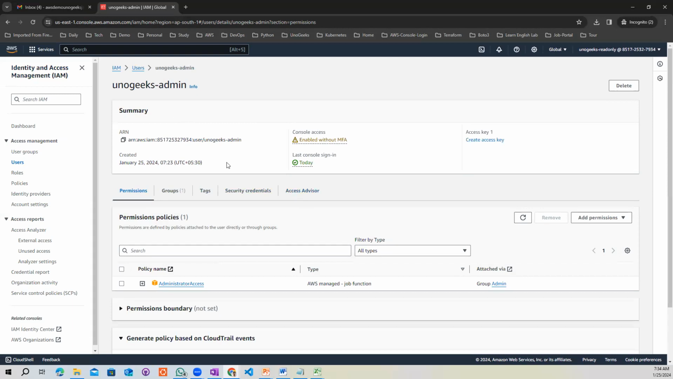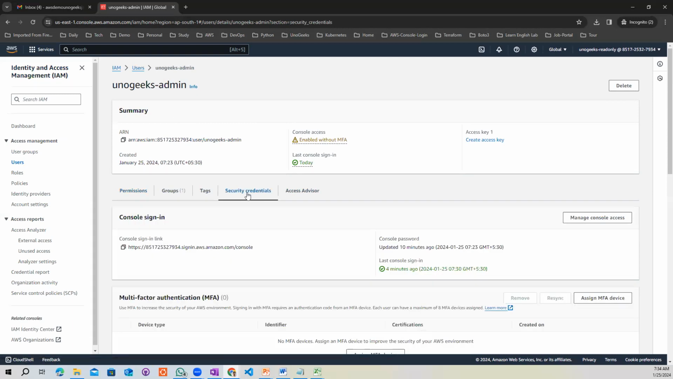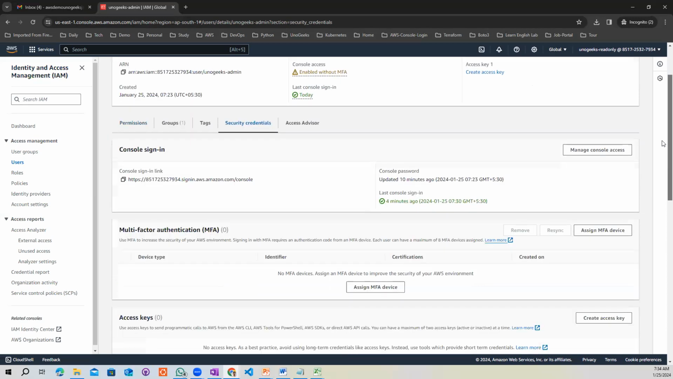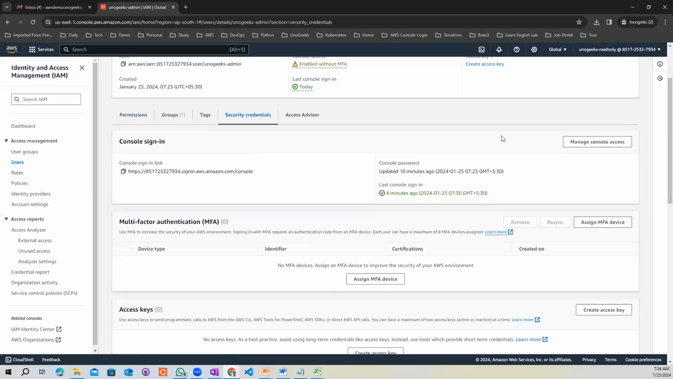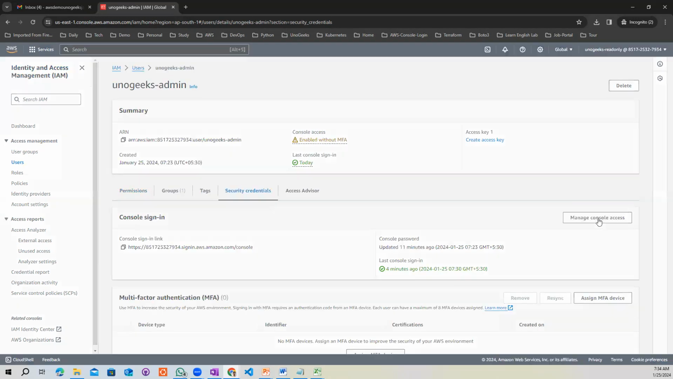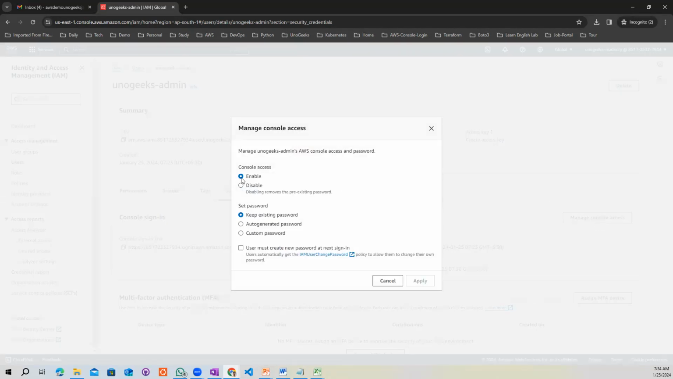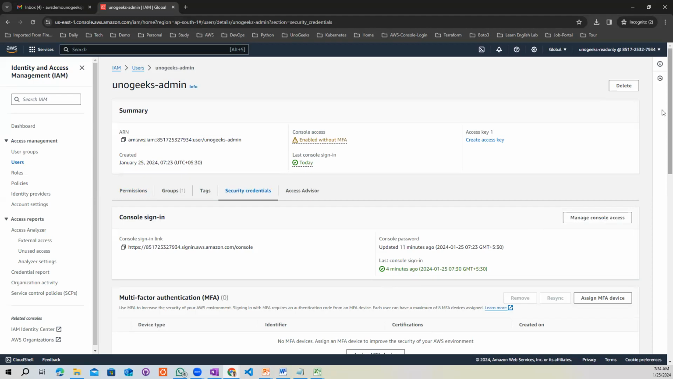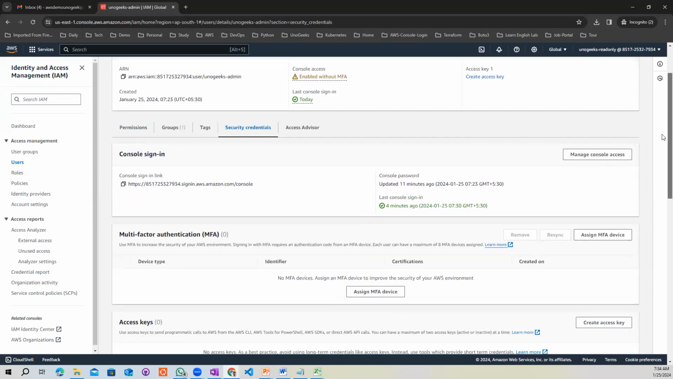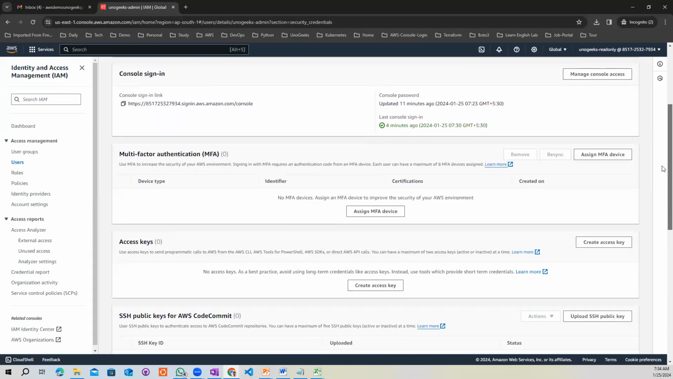So while creating a user, as I said, console access. If you go to security credentials, you can see the options. Manage console access. Any user, if you want to enable console access, then you need to come here, manage console access, and enable it. And if you want to keep the existing password or an auto-generated password, that is possible. Now, the customer says, I want to access this account from the command prompt.